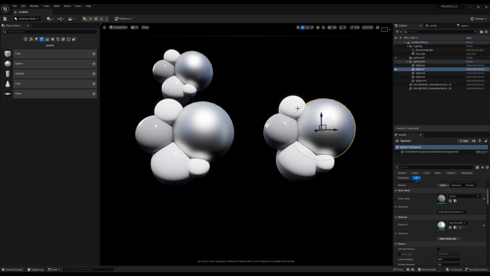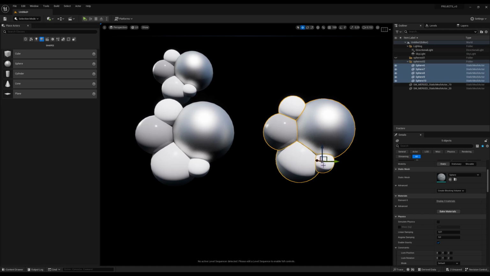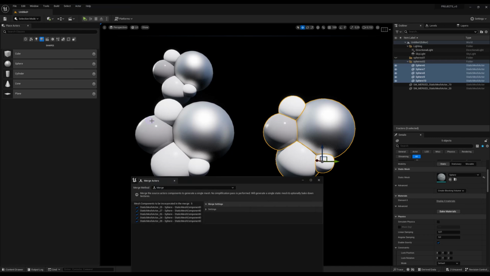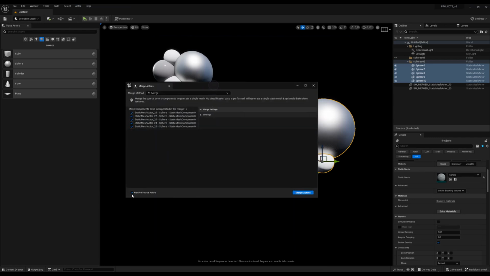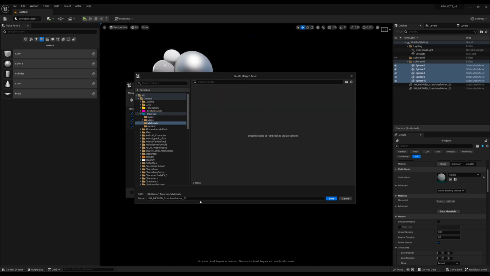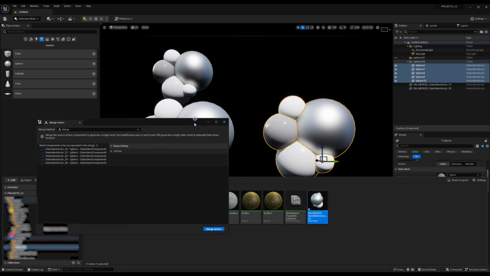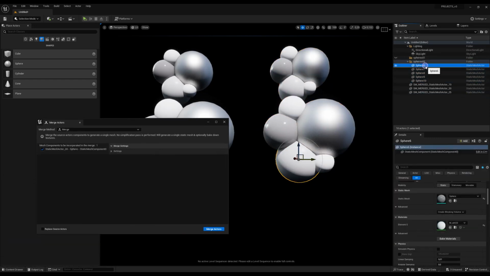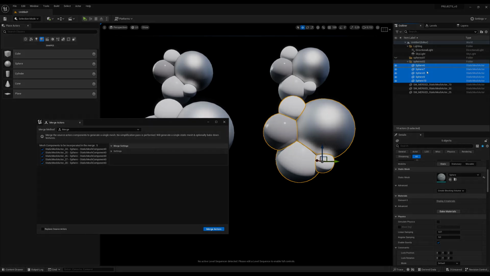Or I have these copies of my actors, and when I select them, go to Actor, Merge, Merge Actors, and I do not check this Replace Source Actors, it will only create the new static mesh actor in a folder. So you can find it here. But the original meshes are not replaced.